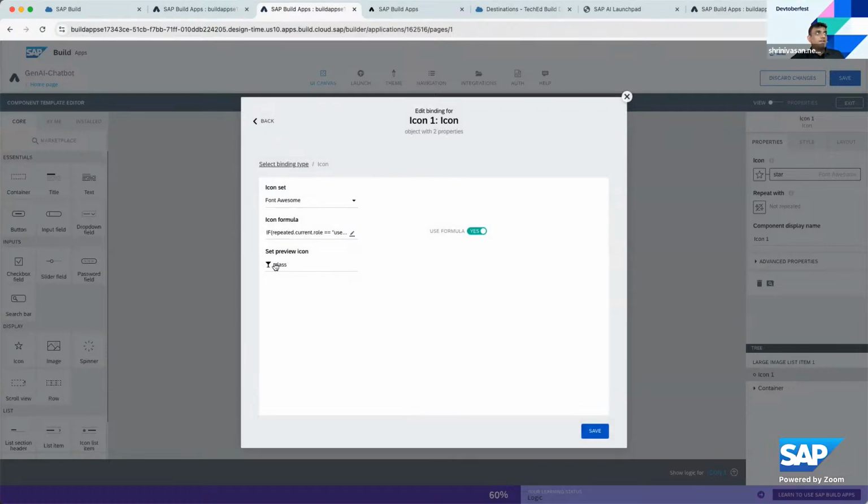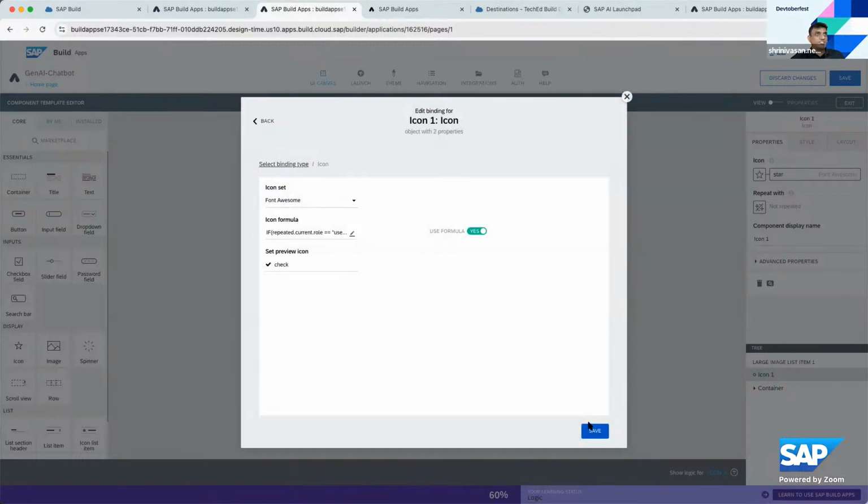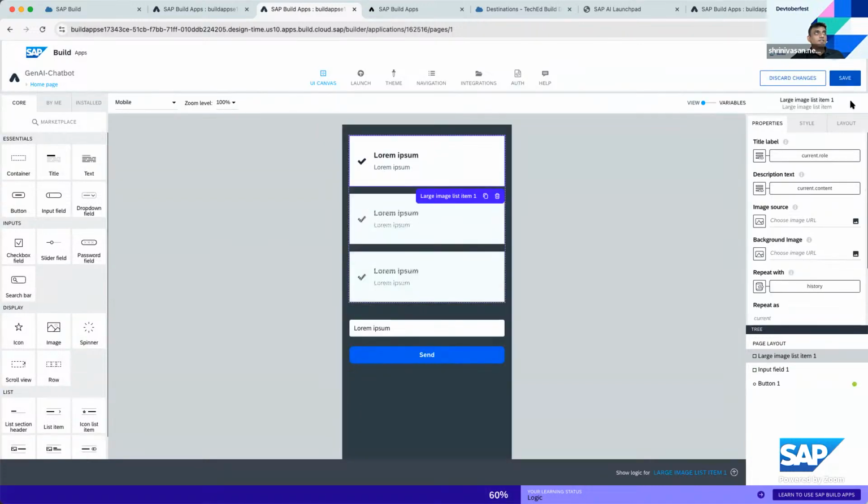And then here there is an icon to show preview. You can change the icon. You can choose any icon here. Let's choose some other icon. For example, let's choose a check icon just to show you the different icons that we can choose, right? And then exit. There is one more change we could do before we test this app again.